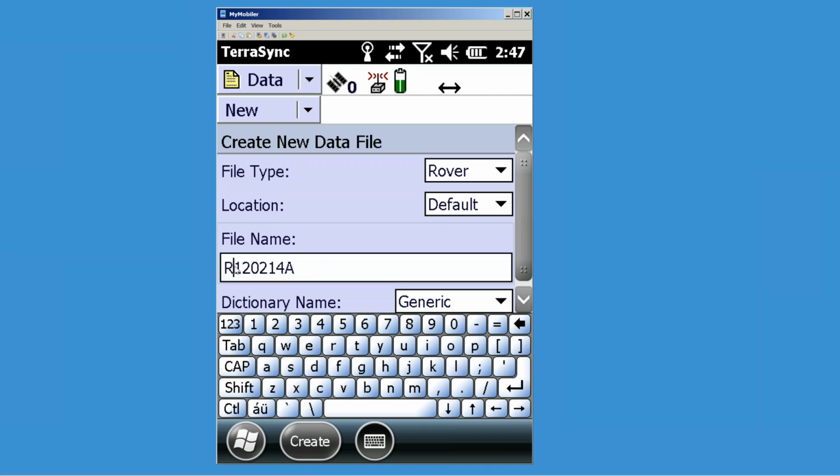Here's that default file name I was mentioning earlier. R for Rover, 12 for December. Today's the 2nd. And I'm on Central Time, so it's 14, it's military time, and it's the first file that I've created in that 2 o'clock time frame.